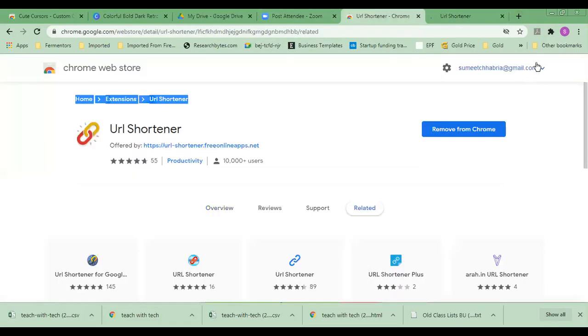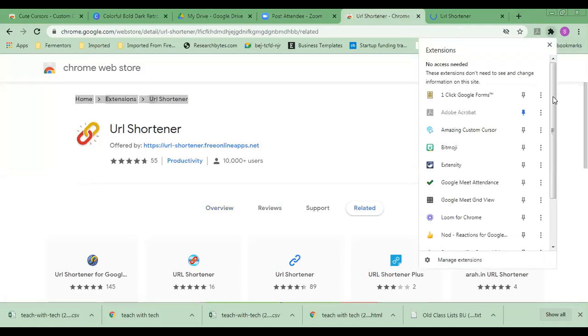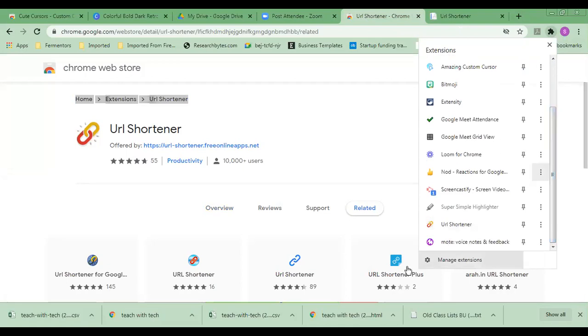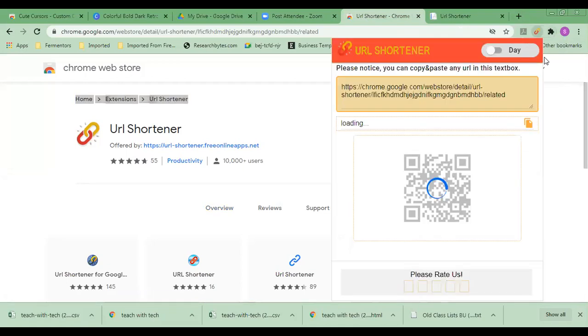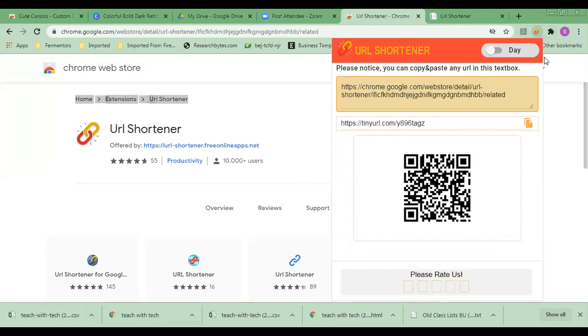I'm using shorturl.at. That's another, not an extension, I think it's a website. There are many URL shortener websites. Yeah, many websites. But rather than going to your internet, typing the website's name, and then opening the website, and sometimes your internet is slow and you're not able to open that website to shorten the URL, the extension comes handy.